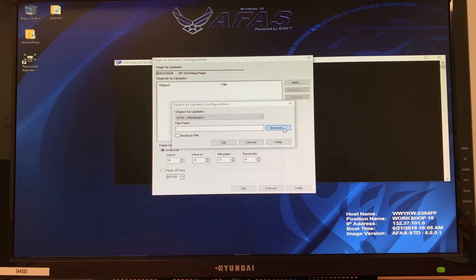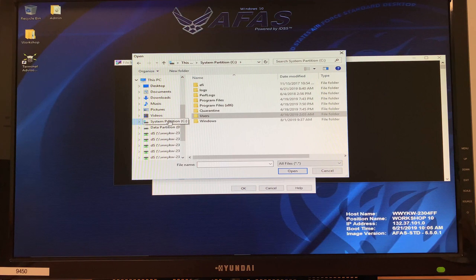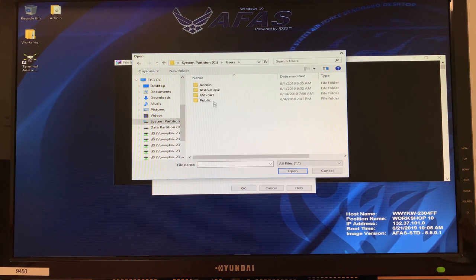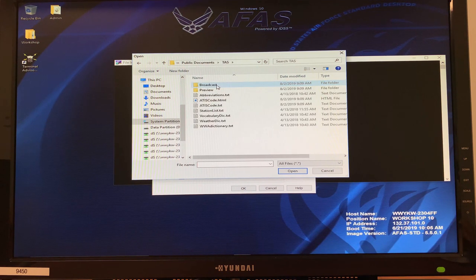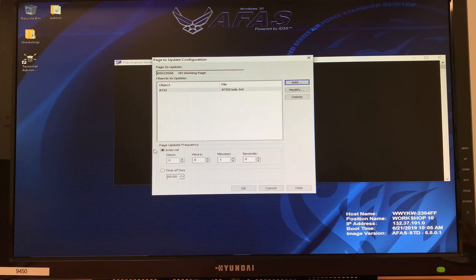File path, we're going to choose browse. We're going to go to the C drive, system partition C, users, public documents, TAS. Inside that TAS folder, you'll see atiscode.txt. That's what we want. Double click it, or you can select it and select open. You should see it populate in our file path line. We'll choose OK.